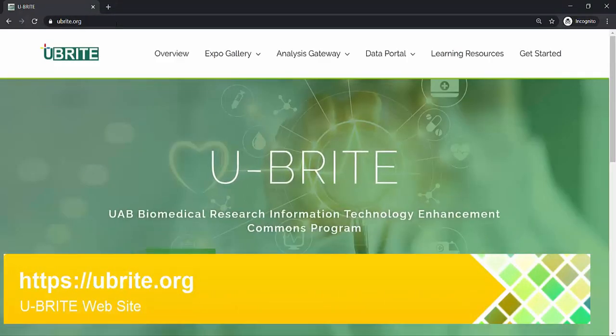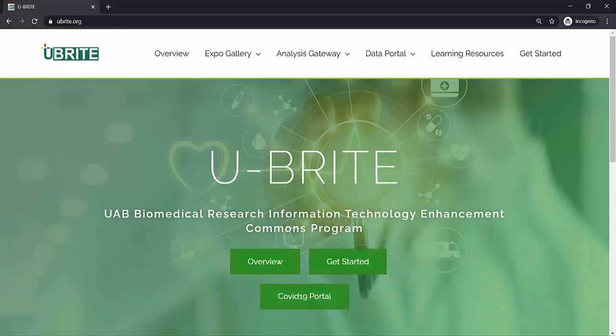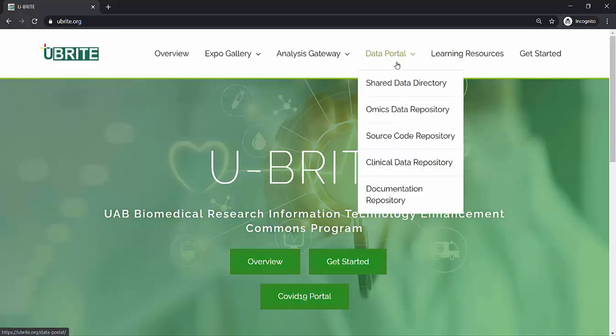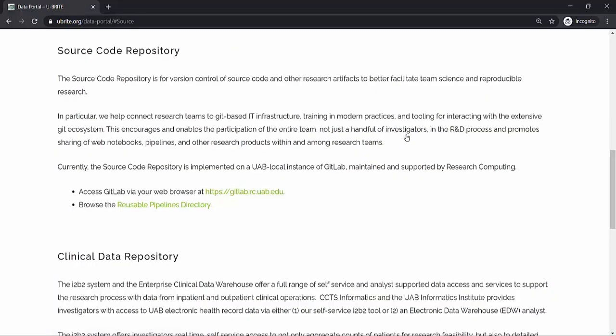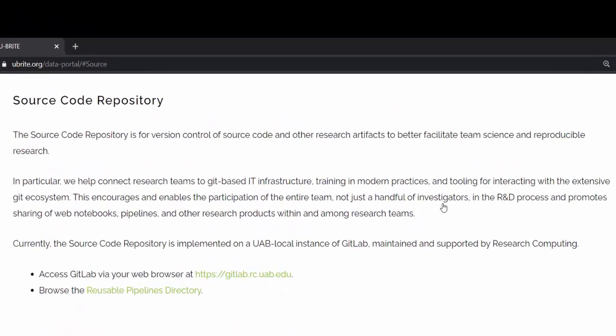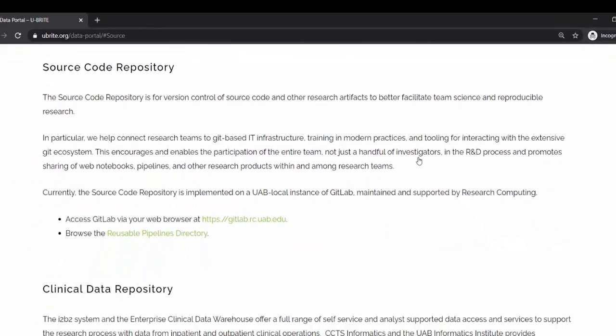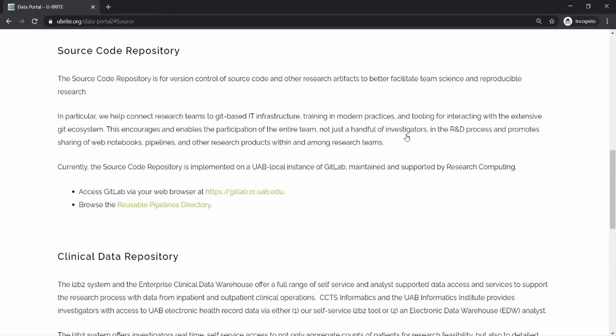So this takes us to the main U-BRITE website, and along the top menu, if you go to Data Portal and click on Source Code Repo, this section of the Data Portal page tells us just a bit about the source code repo, and in particular about how we think it can help research teams better achieve team science and do more reproducible research. So let's visit the source code repo, which is currently implemented in GitLab.